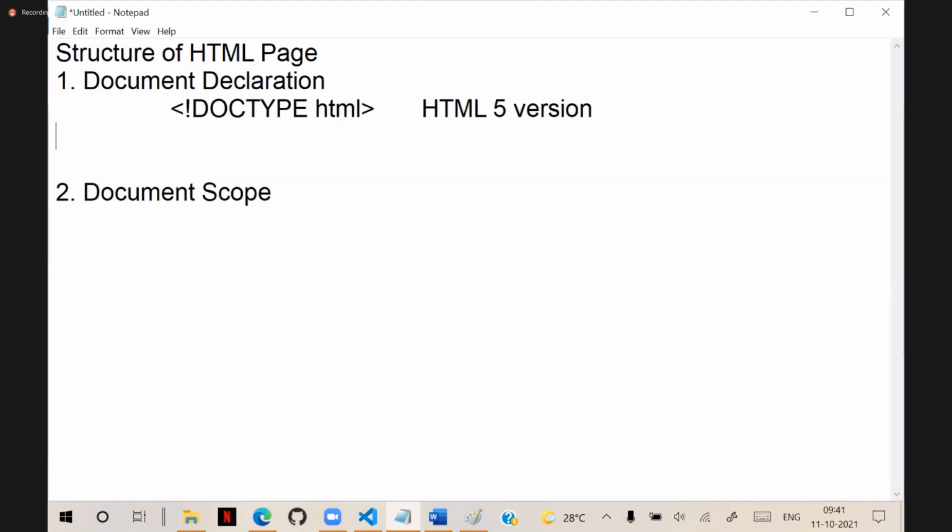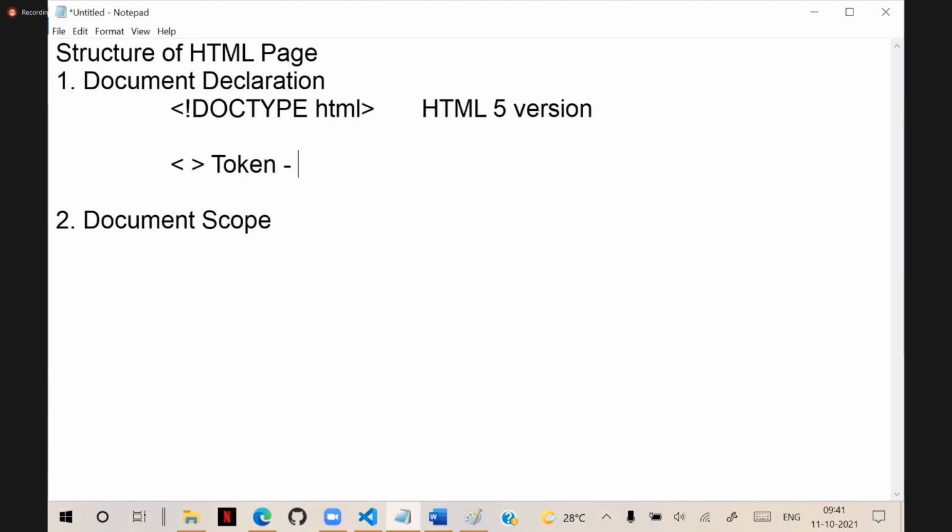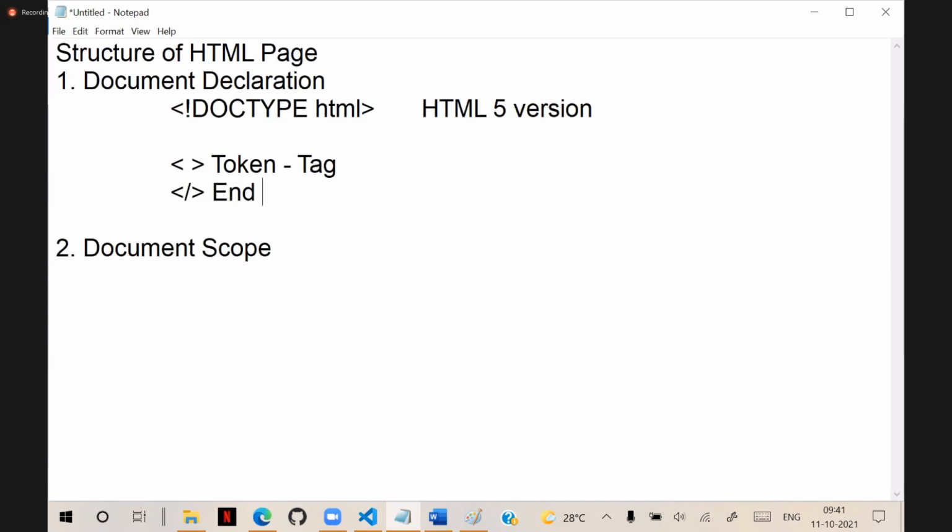Observe carefully. Here, you will see this is actually a token. Token means it is referred to as a tag. And this is a slash, which is an end token. That means it is referred to as an end tag. This is the start tag, and this is the end tag.